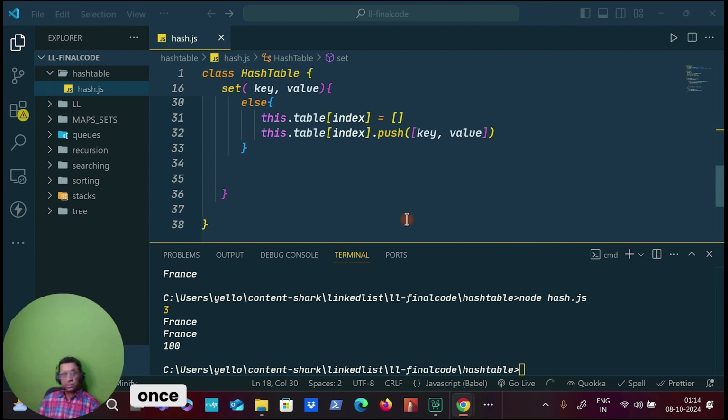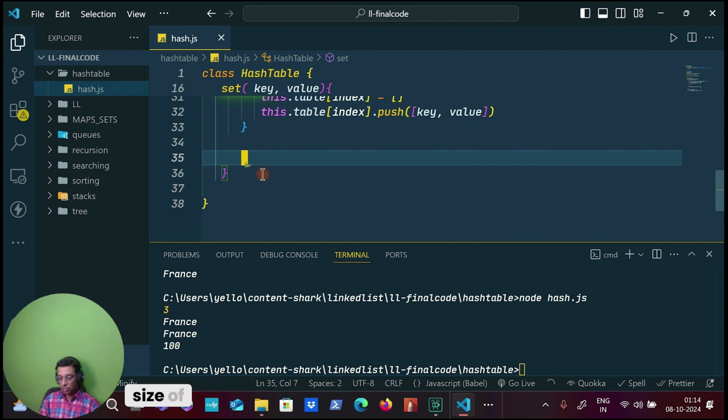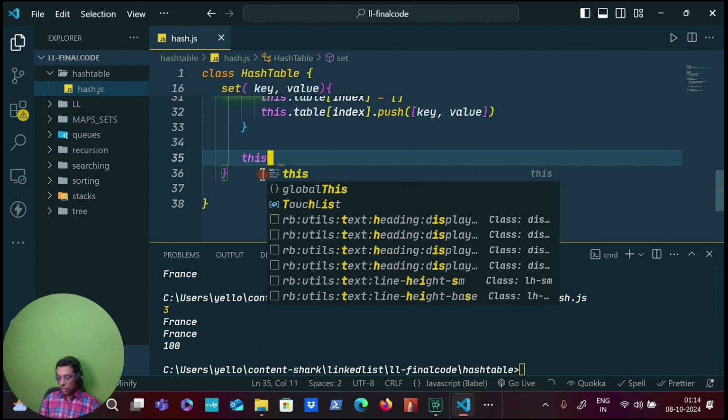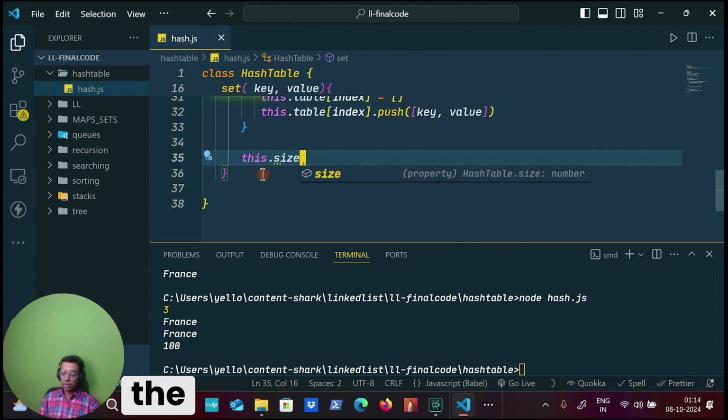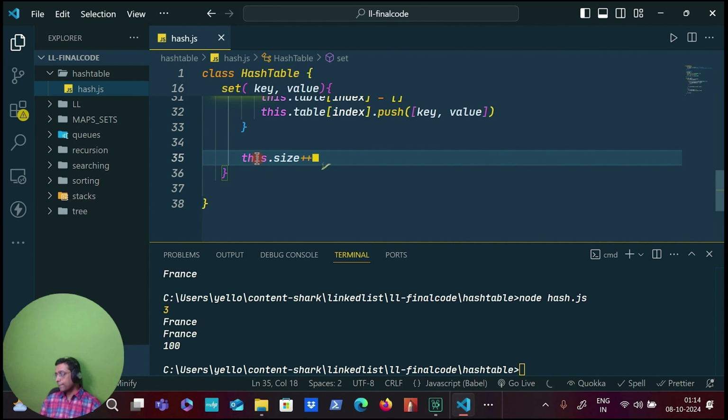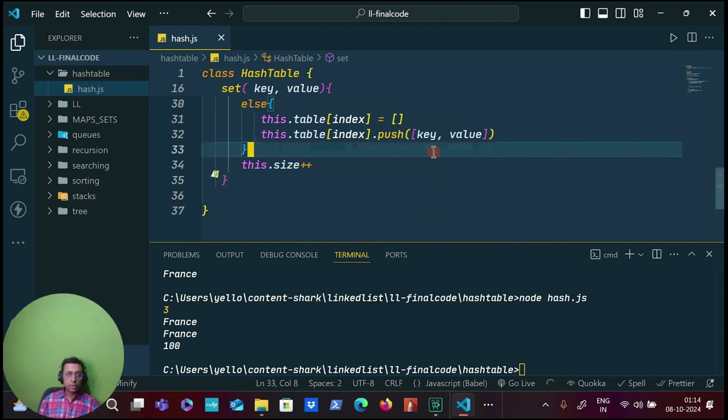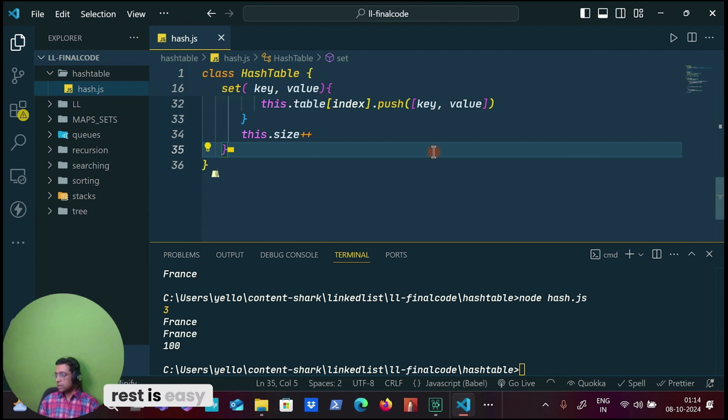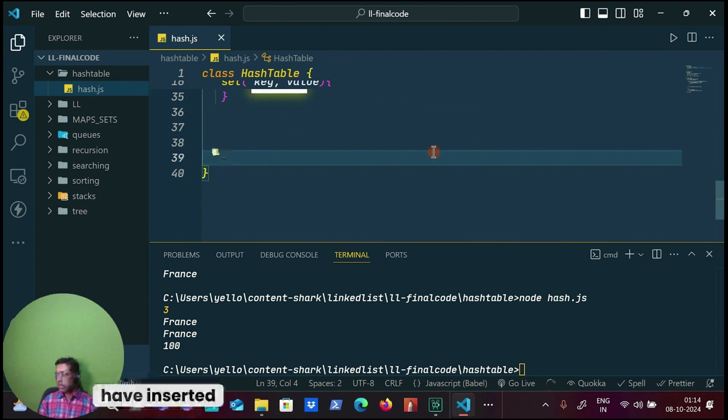And once that is done, I will increase the size. This.size, not the size of the table, but the size of the total key value pairs, because we have inserted one, because initially this.size was 0, right? So that's all about the insertion. Now the rest is easy, which is, once you have inserted, now we are fetching.